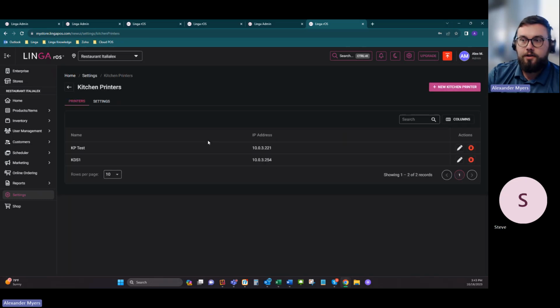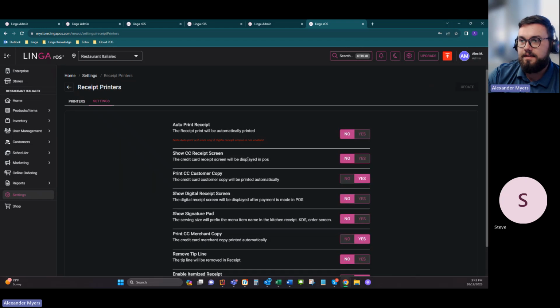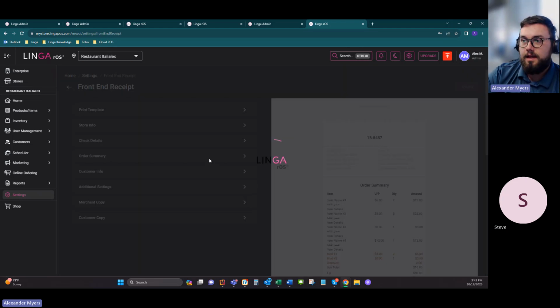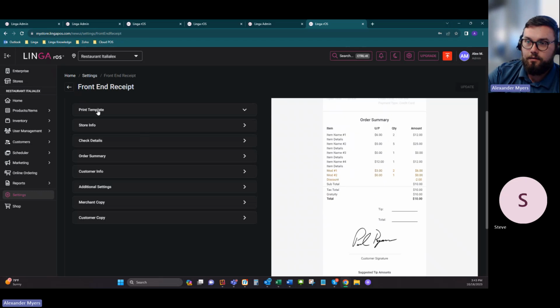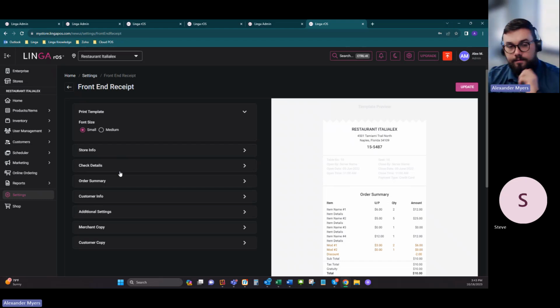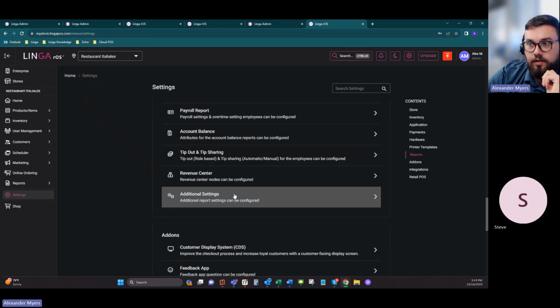Hardware, so you've got your kitchen printers. You can add kitchen printers via IP addresses and check them and all that stuff. Same with receipt printers. You can also change the receipt templates to show different things, like how it looks, the font size, store info, credentials, all that jazz. A bunch of different stuff. A lot of it is just going to be you playing with it and finding out what you want and what you don't want and how you want it to look.